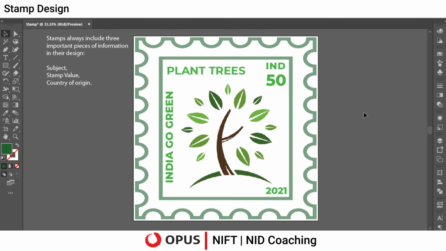You can take various other themes like tiger conservation, pollution, and also any social issues. So you can take those and make a stamp on those subjects, but your basic grammar or the structure of designing the stamp shall be based upon these 3 pieces of information, and a big, impactful visual is always a must in the stamp design.